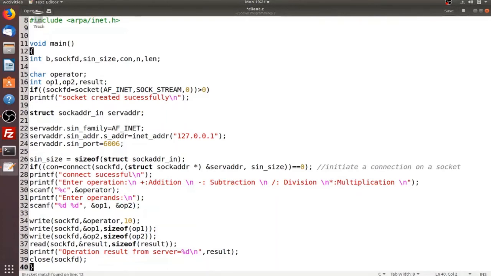Then the server would be solving the equation and returning back the answer, and using the read function in line number 37 we would be reading what the server side has sent as an answer. So using the read function, the client side reads what is written on the file descriptor sent by the server in the form of that answer. Then we would be printing what the answer really is, and we would be closing the client side program as well using the close function. So this was it from the client side program as well.